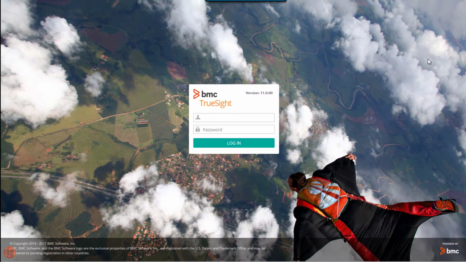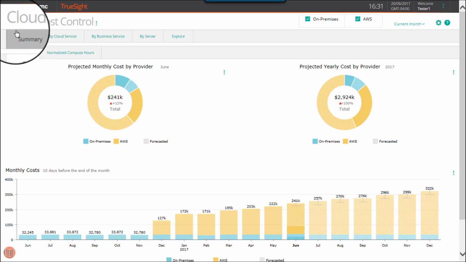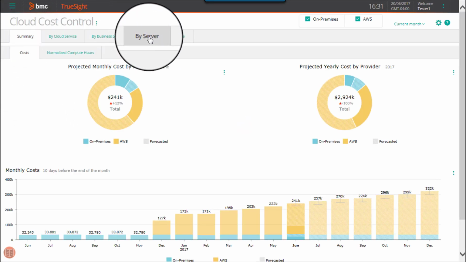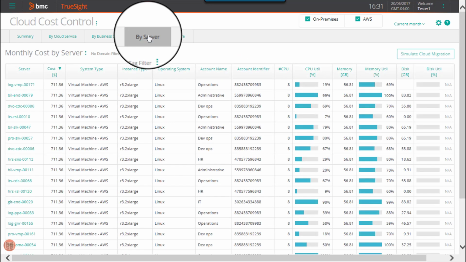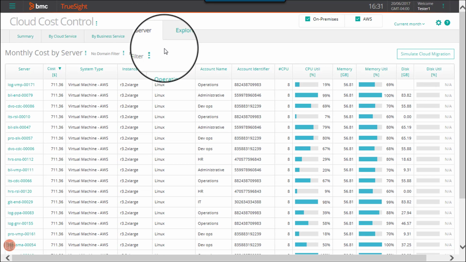Okay, so now that we're at the solution, we can log on. And when we log on, we're immediately going to go to what we call our landing page or the home page. Now that we've landed on the main page, we can go across to the By Server tab and click it. This is going to launch the monthly cost by server page that we have in Cloud Cost Control.